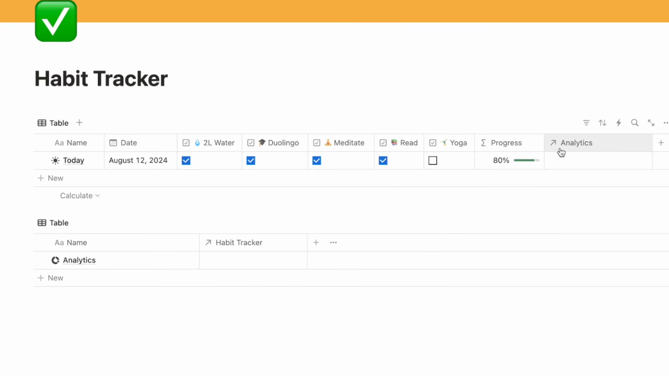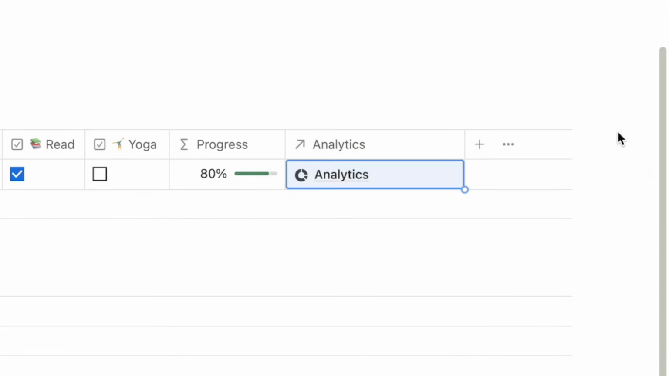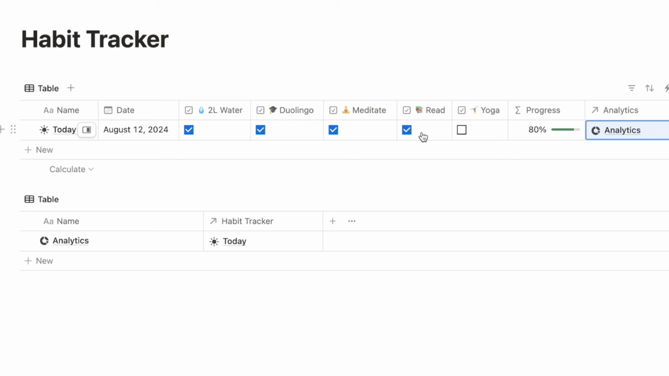Now as you can see, a new column has appeared on both of our databases, which is perfect. For our analytics to work, we do need to relate every single record within our habit tracker to the analytics page. To do that, you just want to click on here. It will display the analytics page that we set up over here, and you just want to click on that to relate it. So this record here is now successfully linked to our analytics page, and you should also see this today page pop up here in this box. Now we are going to automate this later so that you don't have to select that every single time, but I'll show you how to do that a little bit later on in the video.